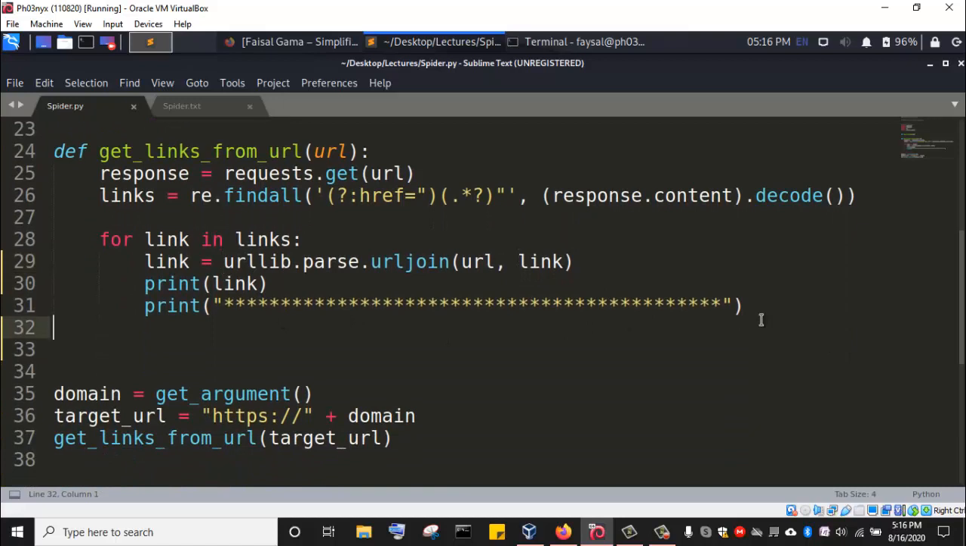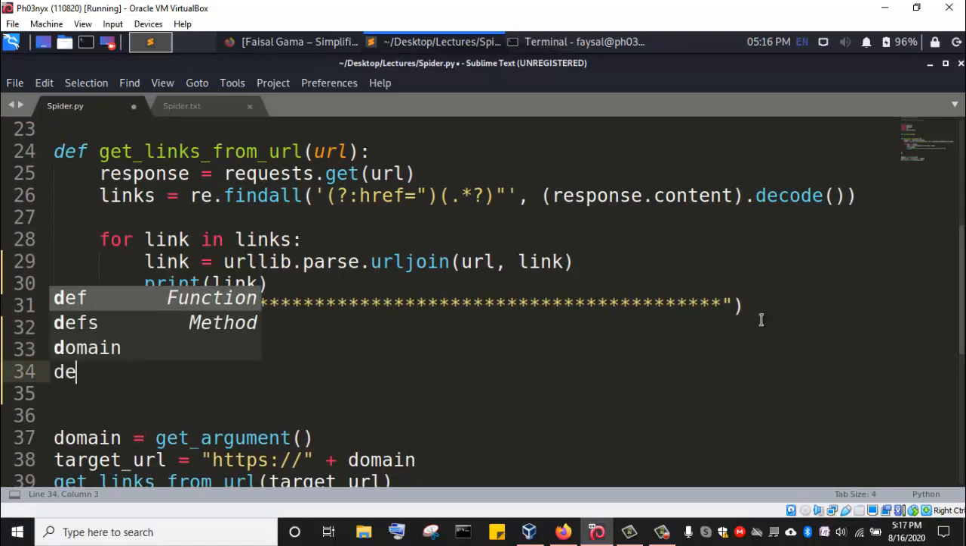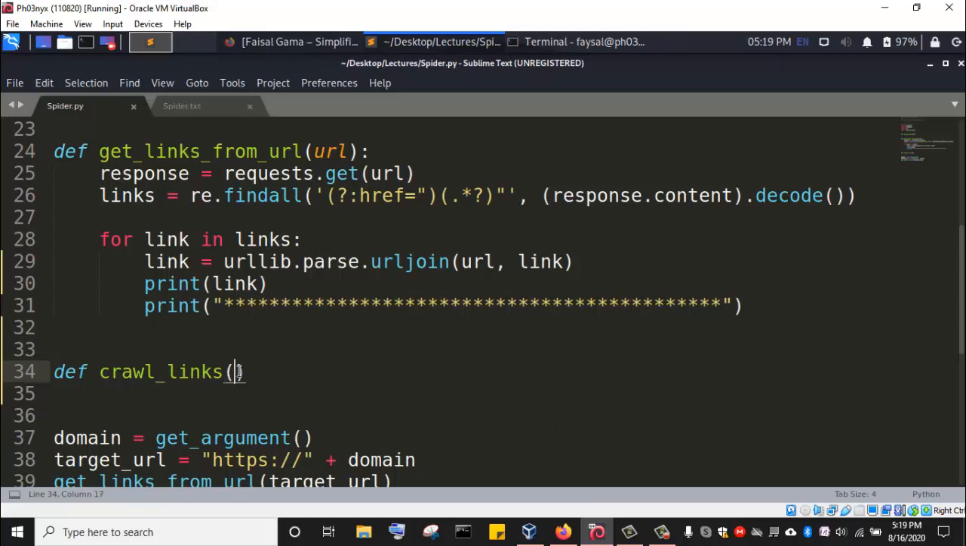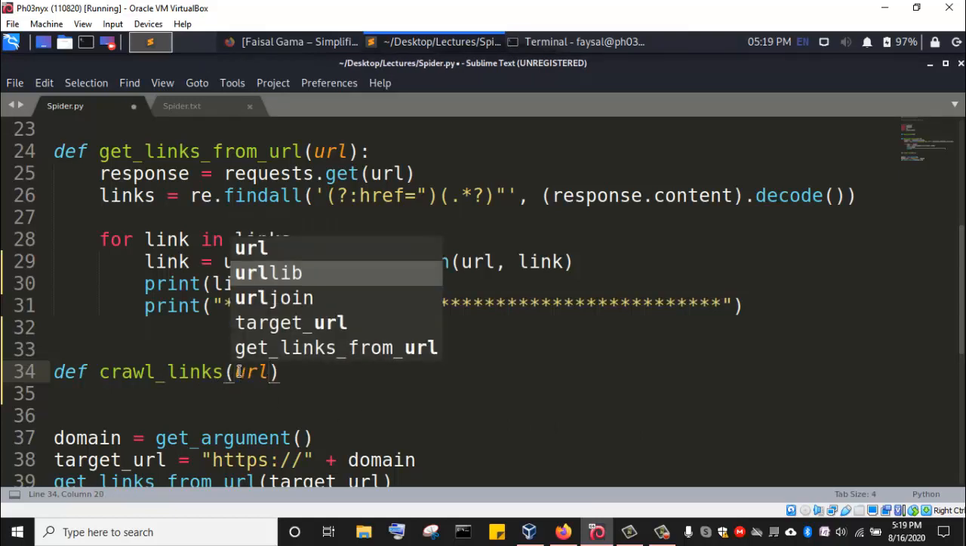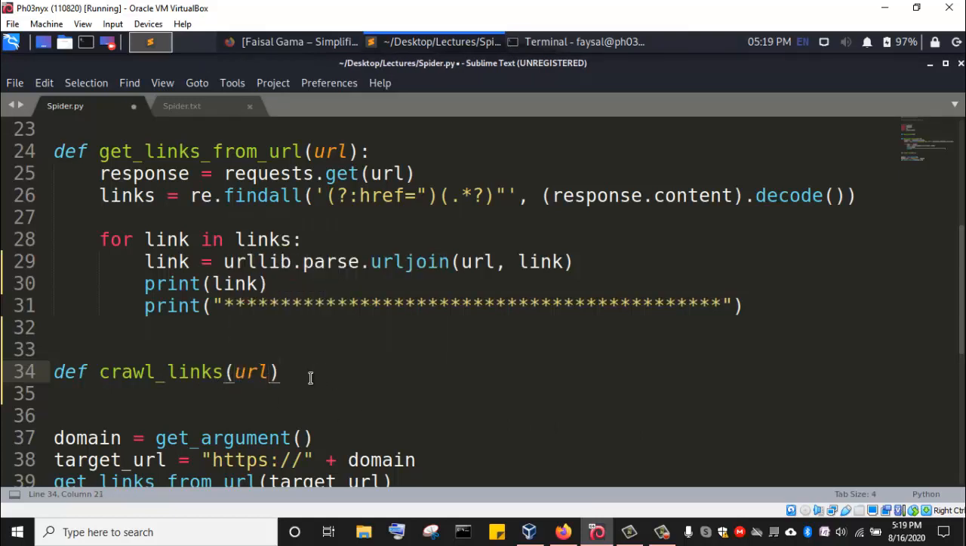So I'm going to come here and define a new functionality, and I'm going to call it crawl links. When we invoke this function, we are going to pass a URL to it as an argument. So we have defined it with a parameter called URL, so that whenever we invoke this function, we pass a URL to it, and then it is going to explore that URL for more links.